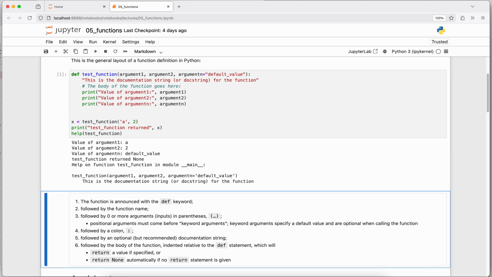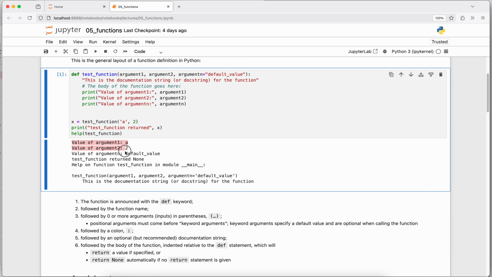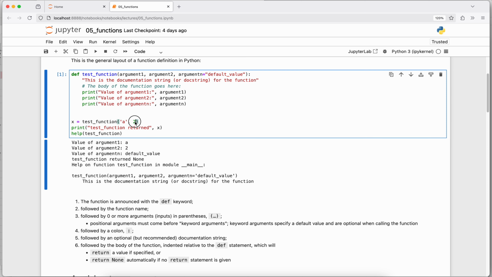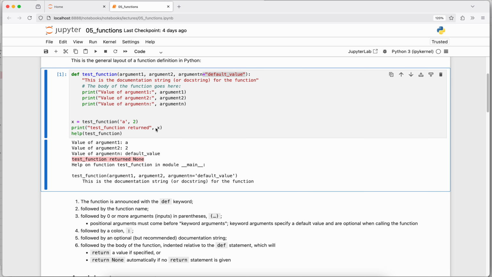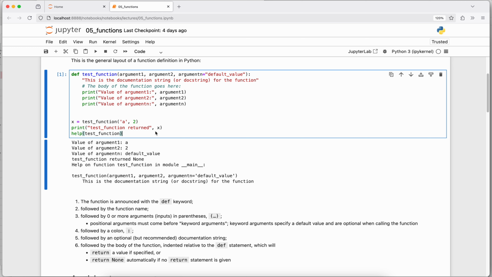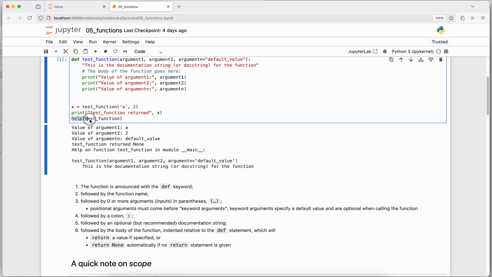So if we go ahead and run this, we'll see that we can see the values of the different arguments. We only passed 2 arguments in this instance, and that's because one of them has a default value. It has an equals sign and a default value defined in the definition of the function. We can see that it returned None because we don't have an explicit return statement. And then we can see that we can use the help function just like we can on any other Python object on our function.